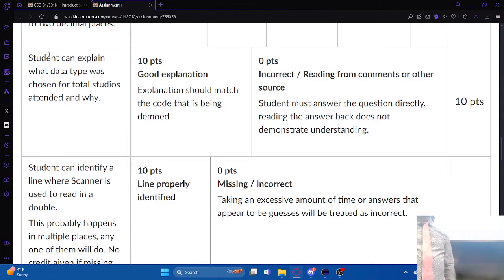So a lot of what you're going to see on the rubrics are questions like this. The student can explain what data type was chosen and why, right? The TA is going to literally ask you that question. What data type did you choose for the number of studios, and why did you choose it? And you're going to be expected to answer that question on the spot, right there on the spot when you turn it in. But it shouldn't be a surprise, right? You know they're going to ask you that question. You should prepare the answer to that question ahead of time and be ready when they ask you that question. You should have that answer ready to go. That's the expectation. The expectation is you're aware of this rubric. These should not be surprises. You should be prepared to answer these questions when you come to turn your homework assignment in.